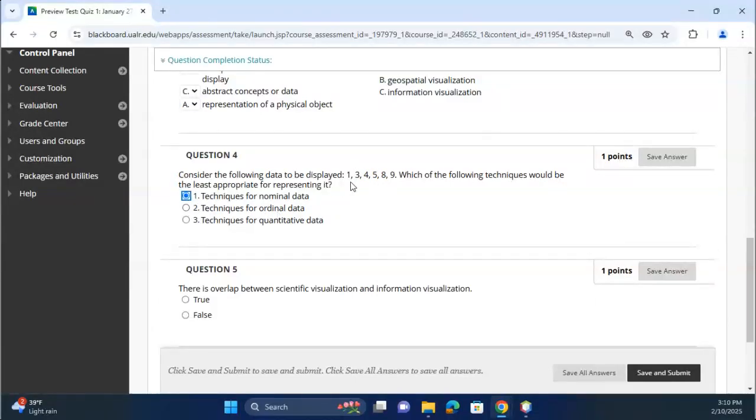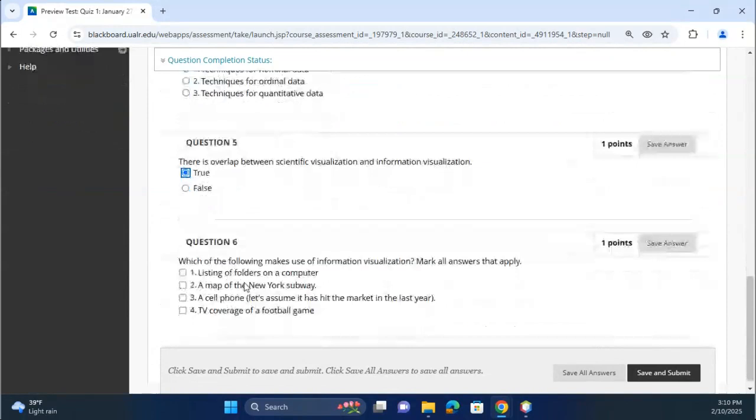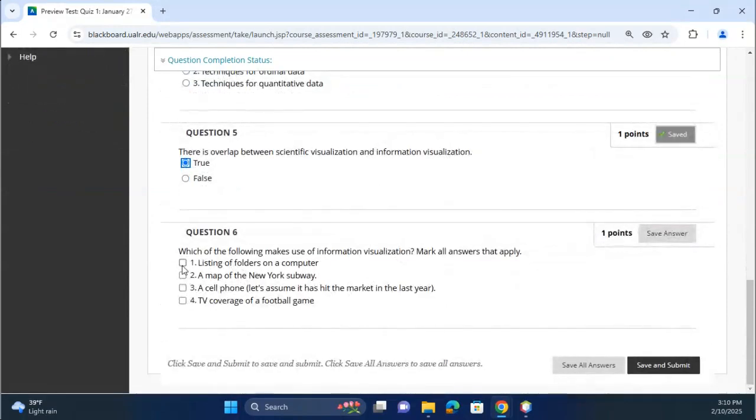For ordinal data may be good, because like I said, the question doesn't really tell you if there's anything in between 1 and 3. And techniques for quantitative data can also work. But the ones for nominal data are going to be the worst. And there is overlap. And then on this one, it's all of them.